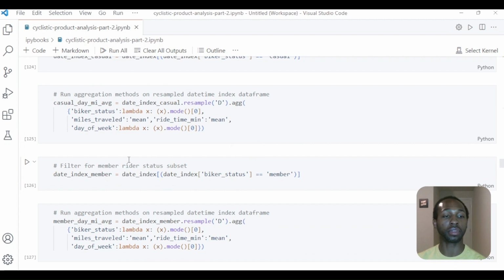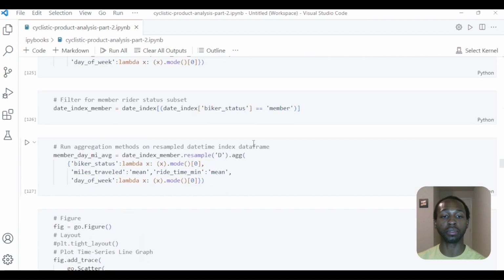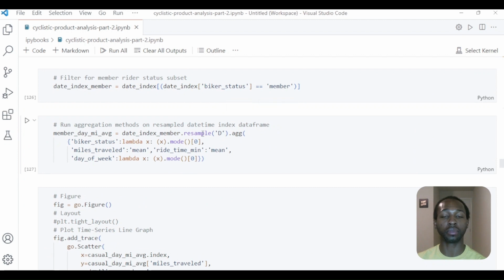And so now we can go into a filter for member rider status subset. So we're going to be filtering for members now, and just the same thing we did before. And we're also going to be resampling that, because again, this is going to be for our member and our casual users.